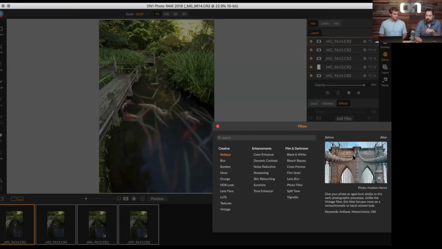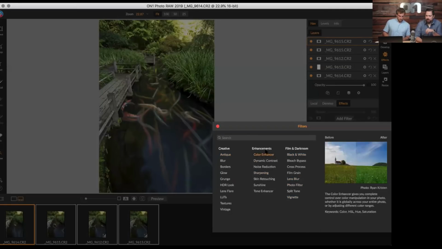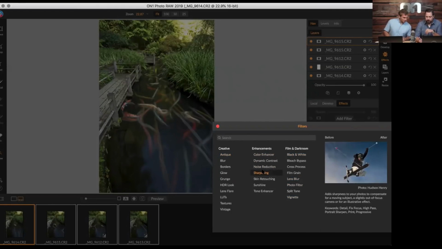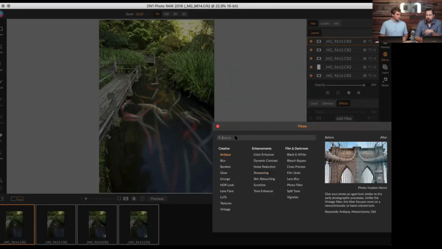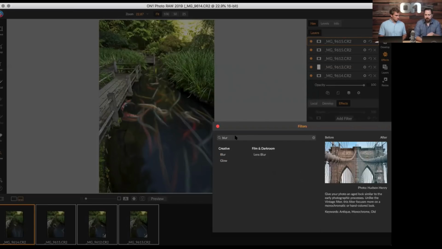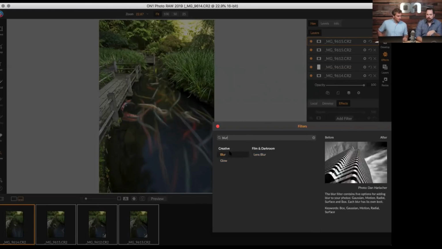It gives me a little preview of each filter. As I mouse over it, I can see a before and after for what that filter does. It gives me a description about it and some keywords, and those keywords and the names and the descriptions are all searchable. So in the little search field, I can say, I'm looking for something that's going to blur my photo, and it narrows it down to the different blur filters.